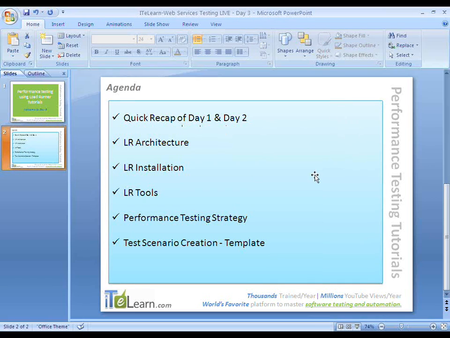Day 1 is basically more of IT Learn's training modus operandi, that is how we operate at IT Learn, how we train the participants to get up to speed for the market, what the training structure is, what LoadRunner is, and what the projects are that we are going to work on. These were all discussed as a part of day 1.